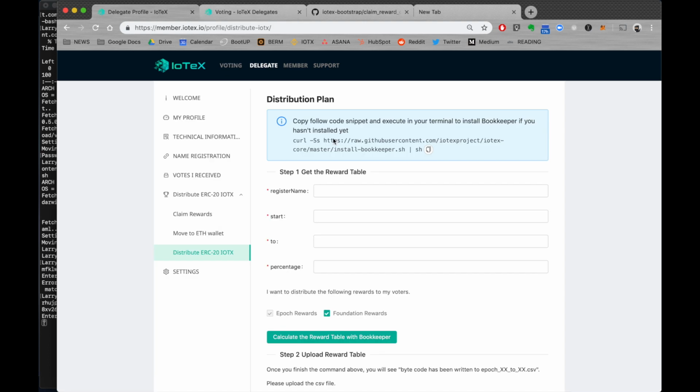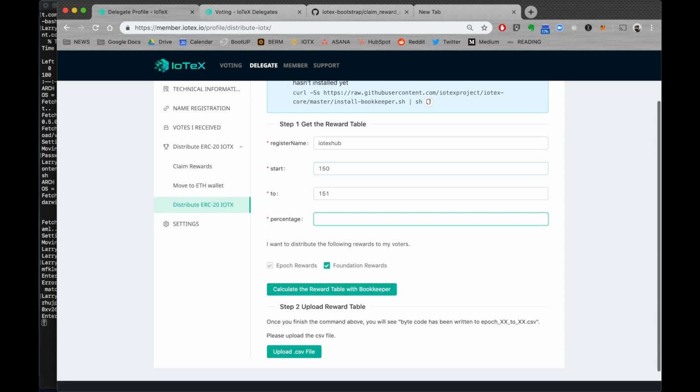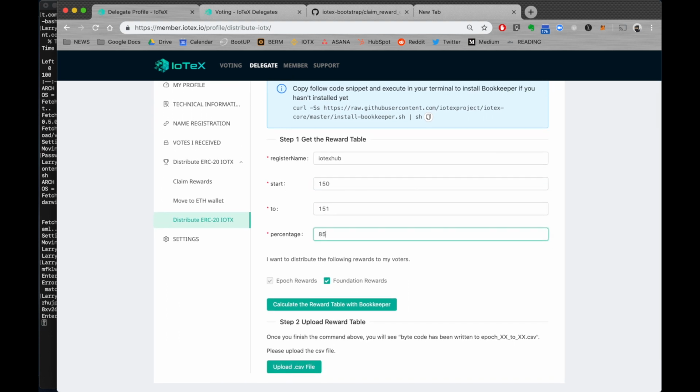So by doing that, for example, if I use IoTeX Hub, and I want to distribute rewards for epochs 150 to 151, and I've decided to distribute 85% of rewards, and I'm going to include both the epoch rewards and the foundation rewards. As you can see, by default, you have to distribute the epoch rewards, and you can choose whether or not you want to distribute those foundation rewards. But please be honest to your voters. If you tell them you're going to distribute both, please choose to distribute both.